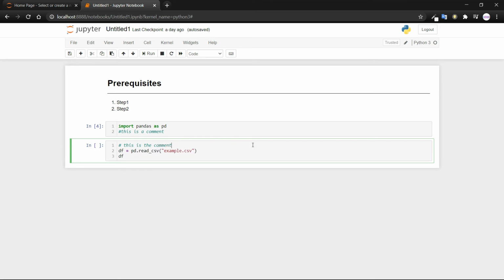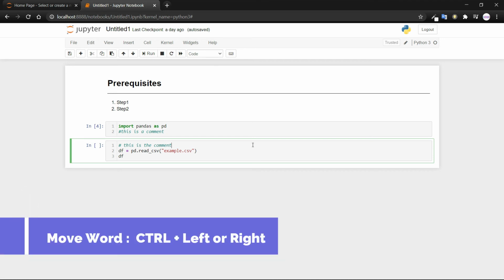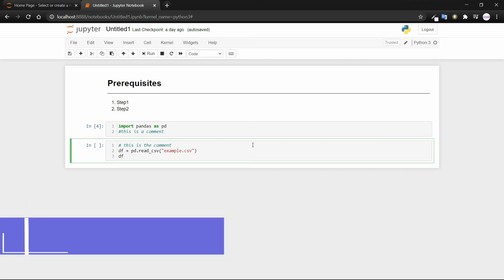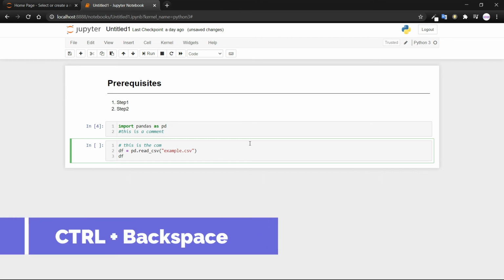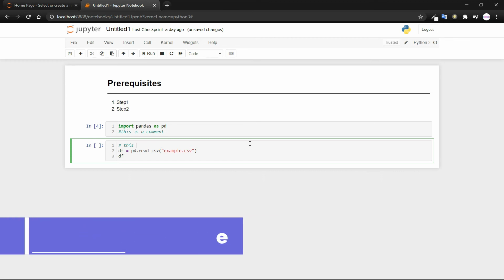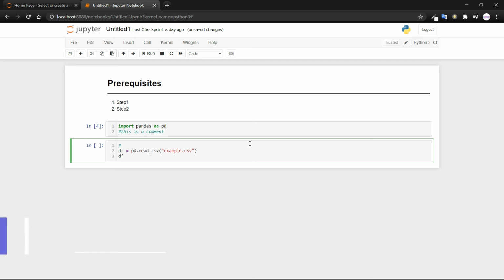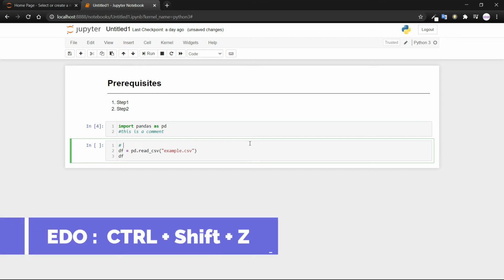If you press left or right, it will move a character at a time, but if you hold the Control button and press left or right, it will move a word at a time. If you press Backspace, it will remove a character at a time, but if you hold Control and press Backspace, it will delete a word at a time. If you press Ctrl Z, it will undo, and if you press Ctrl Shift and Z, it will redo.